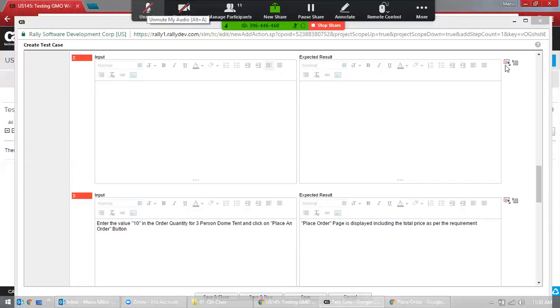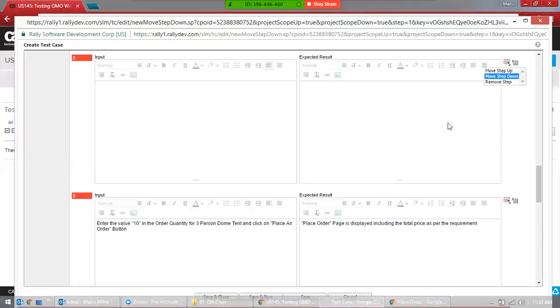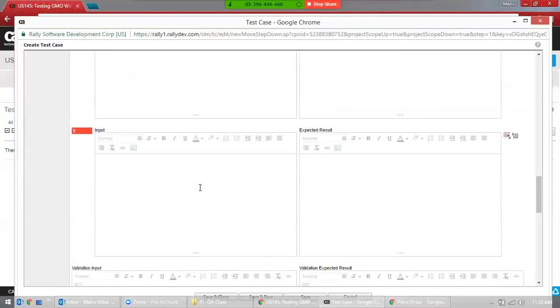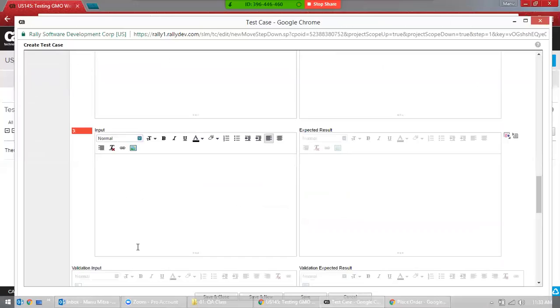Okay. Hover your mouse. This is the add action step, and beside that, there is an action menu. Click on that, and you want to move step down. You want to move this step down so that this becomes third step, because this is my third step, not second step. Second step is done. Okay, now it's good. Now this has become third step. Now what we do is click on proceed with order button.